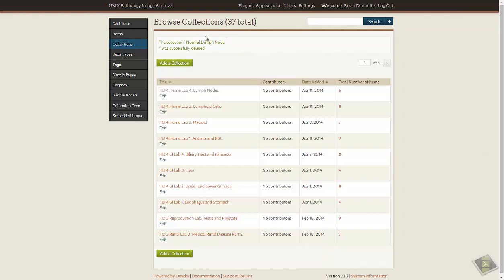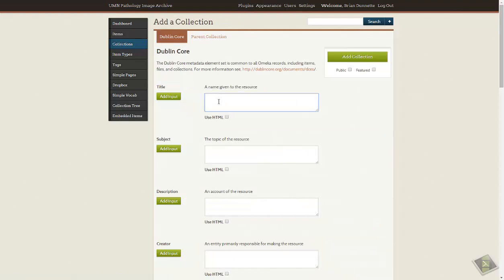The first thing that we need to do to create a deck is to create a collection. Collections will hold all of our cases and images, and a collection corresponds to a deck of Anki virtual flashcards. So we'll call this collection normal lymph nodes.